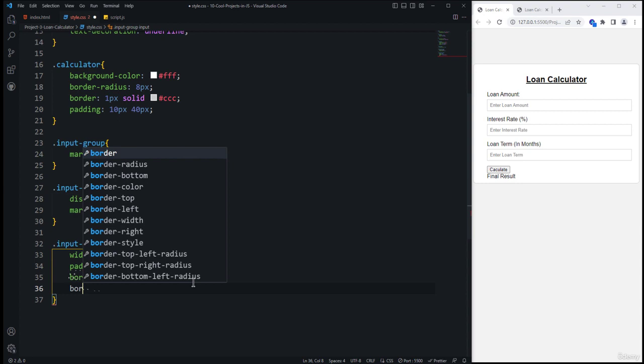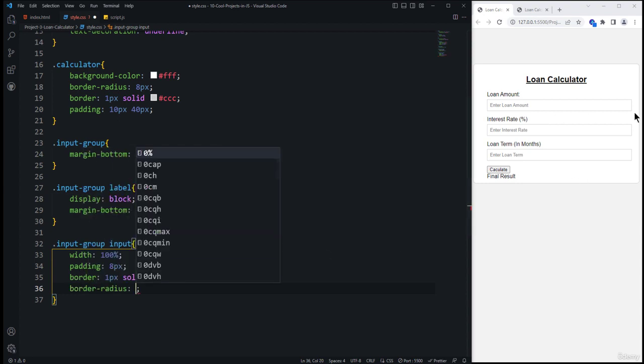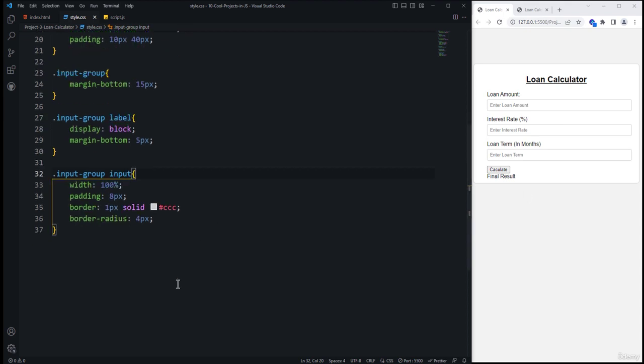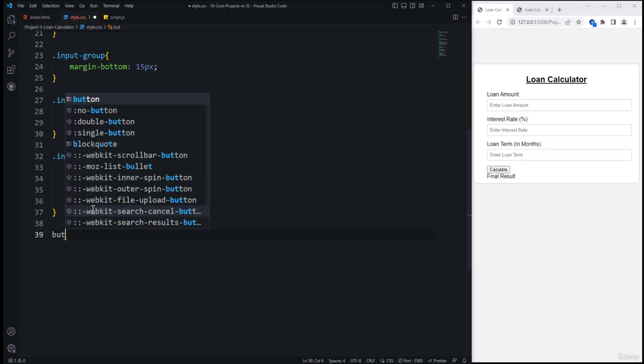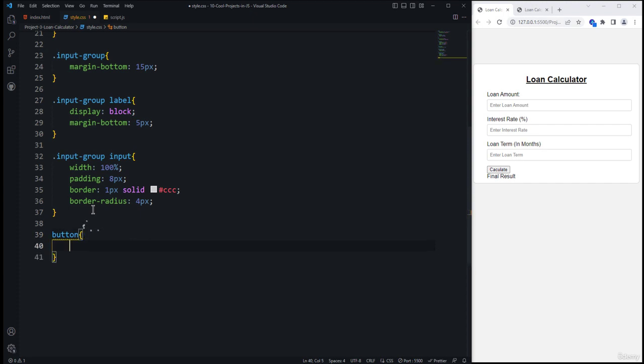Then we need to add the border radius, because right now their edges, meaning their corners, are not rounded. So we want a rounded corner. For that we apply a border radius property of 4 pixels. So this is for the input groups, under the input style under the input class. After that we need to style the button, which will be used to actually style the elements.